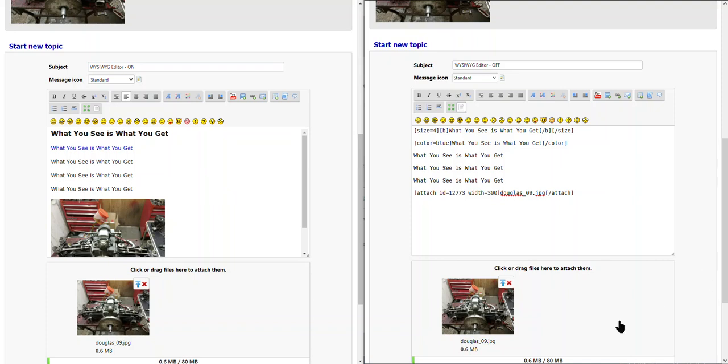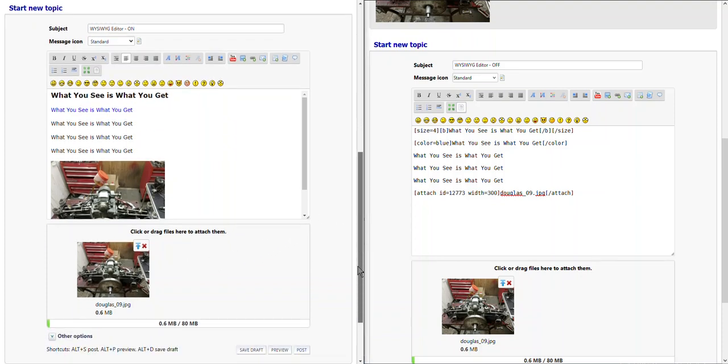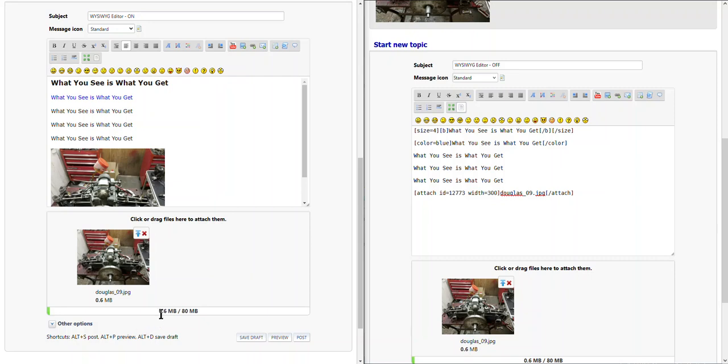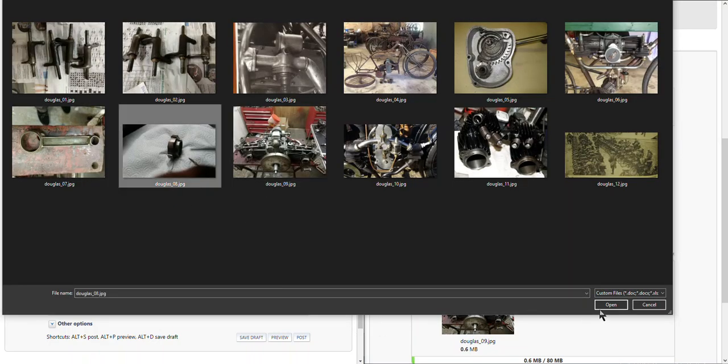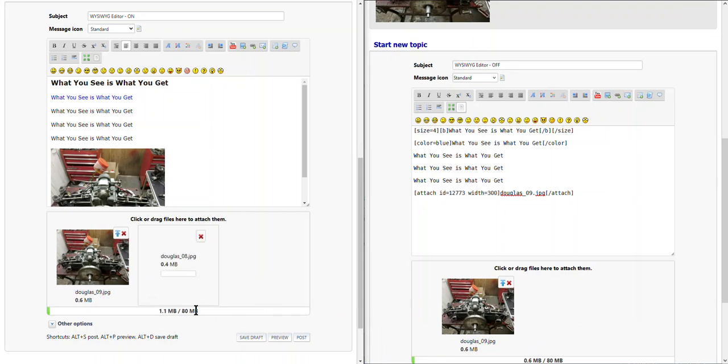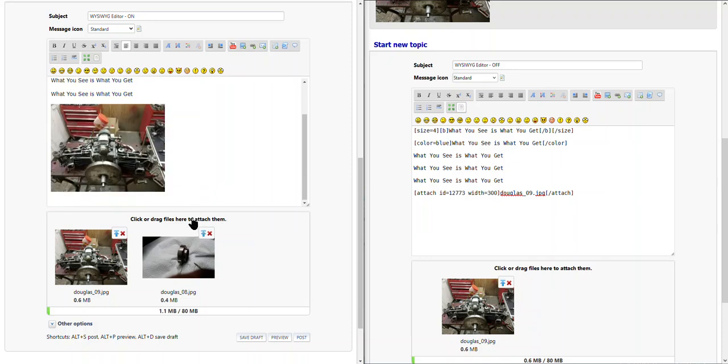On the other side of the ledger, having the WYSIWYG editor on is very handy when you're inserting attachments. So this fellow inserted his attachment. I'll just do another one here. So we click anywhere in this bar area here, and we'll select number 8, say. We'll open it. Loads up. We want to insert it. Now we put the cursor where we want the insertion to happen, say there.